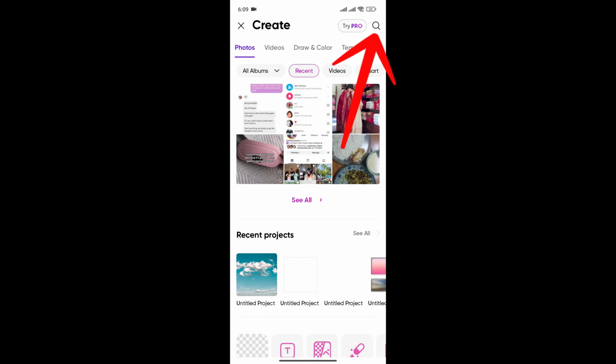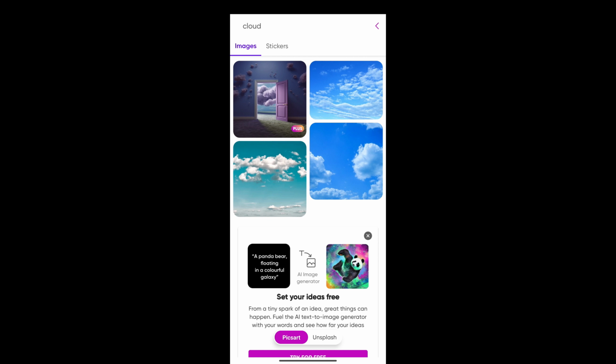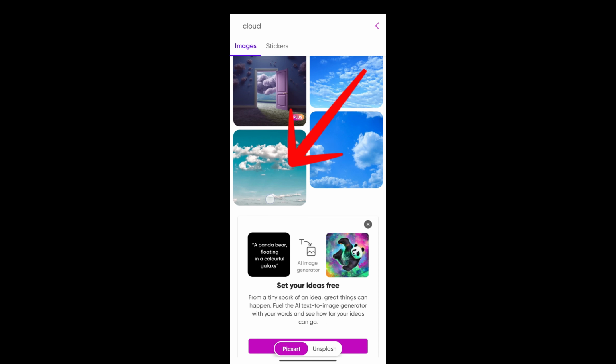Now here on the right top, you can see this search bar. Tap on it and search cloud. So when you search cloud, you'll be available with different types of clouds. Tap on one which is free, so it will take some time.